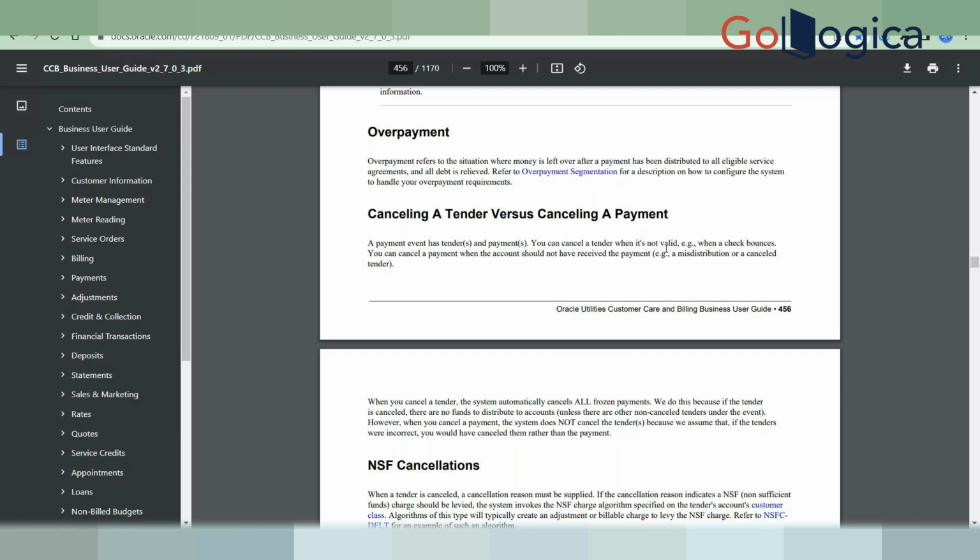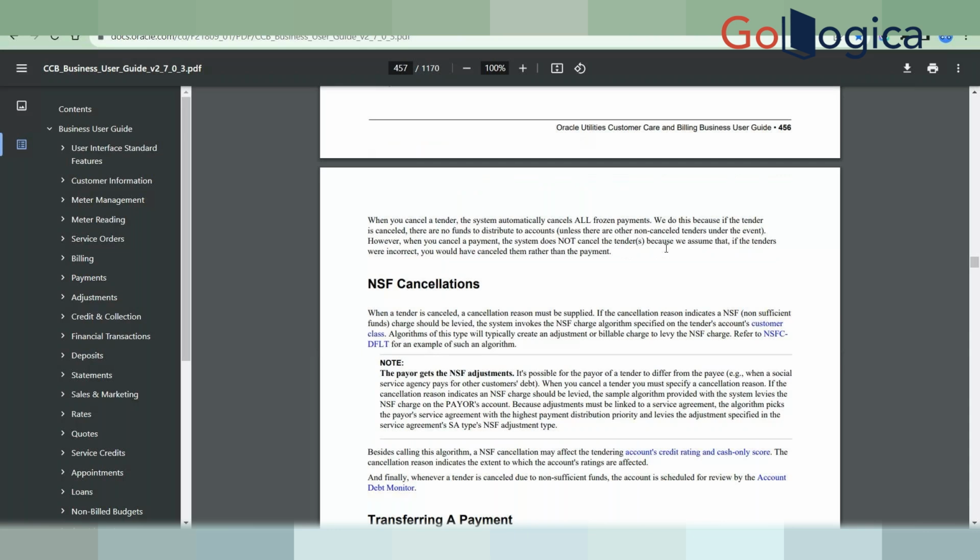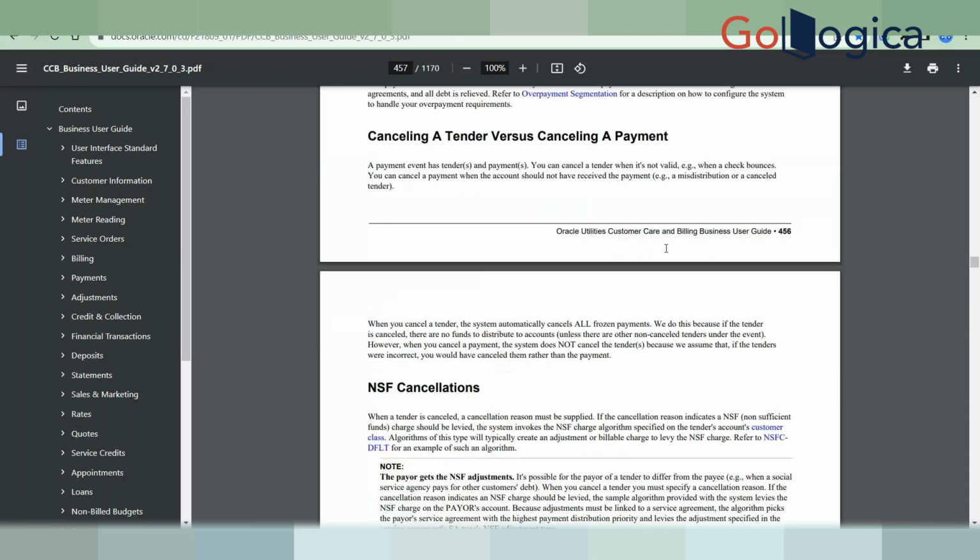Then we have the basic, similar to our bill and bill cancellation reason, a payment cancellation reason also. Whenever you cancel any payment, here it is saying canceling tender versus canceling payment. Payment means, suppose I make a cash payment and there is only one tender, so the payment and tender will be the same. It will be similar.